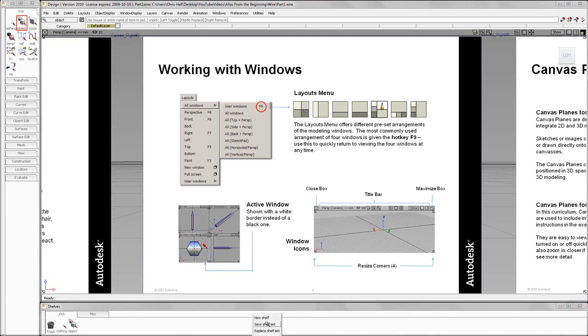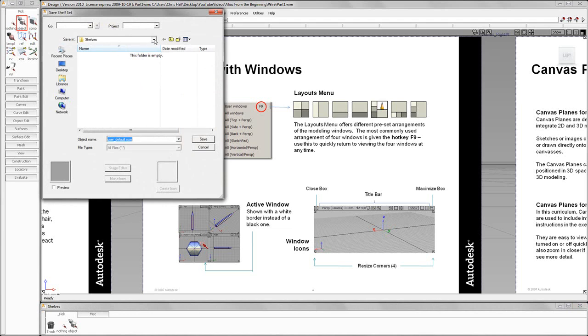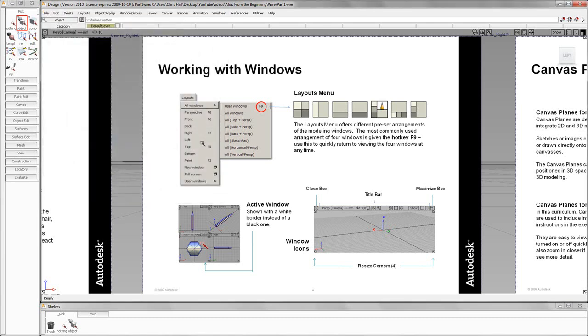Now, one of the key things that you want to do when you do make a change is save your shelf. And in your user directory, you can see Chris Hall. There's a user pref and shelves. And I'm just going to say user default. I strongly encourage you to save these things. And now my shelf will be saved. Those shelves can also be transferred from one computer to another.